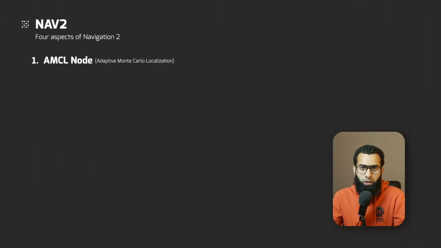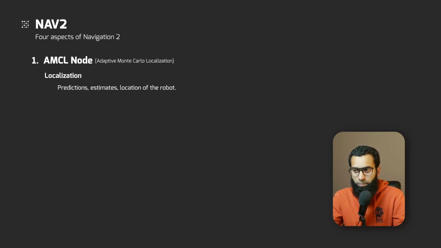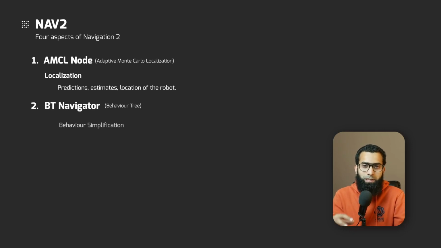Adaptive Monte Carlo Localization is just going to be about localization, that is going to give predictions, estimates about the location of the robot inside of the map, where it is going to be, where it was, something like that. The second thing is BT Navigator, which is Behavior Tree Navigator, which simplifies a lot of complex robot behavior for us to just give goals and it navigates using behavior trees.